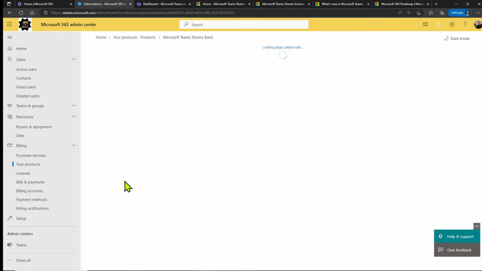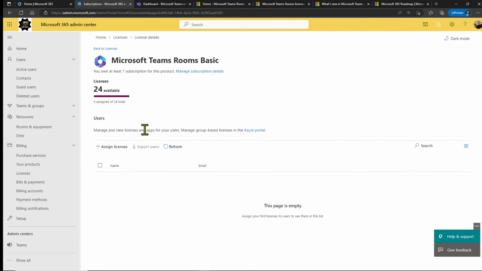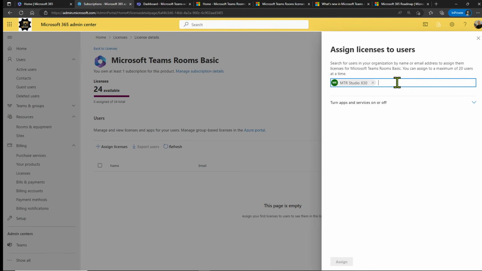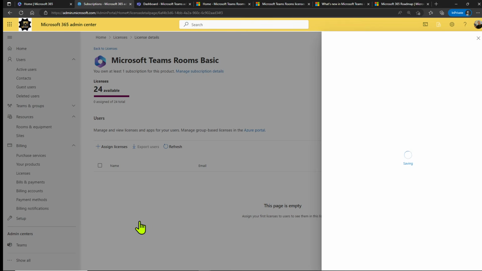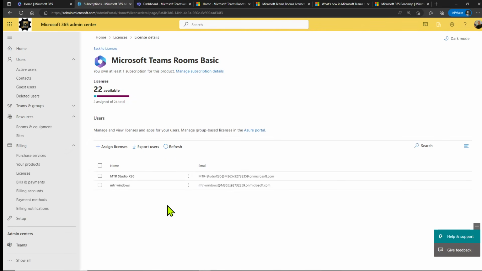Now, let me assign the Basic license to my devices and give you a little bit of an idea of how that looks and what the end user experience is. So let me assign a license here and find my room system. I want to assign it to my X30 here, and I want to assign it to my MTR Windows. All right, assigning the license now. Here you go. So now we have two Basic licenses assigned to my devices.